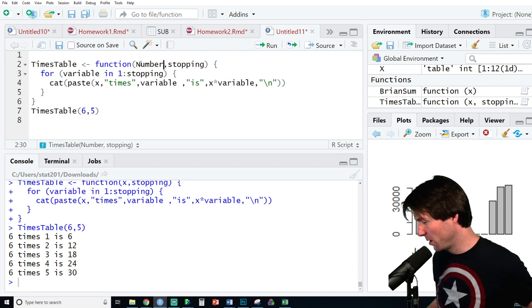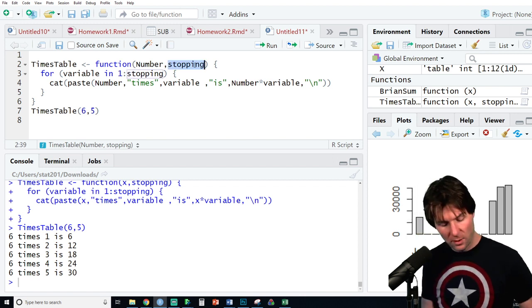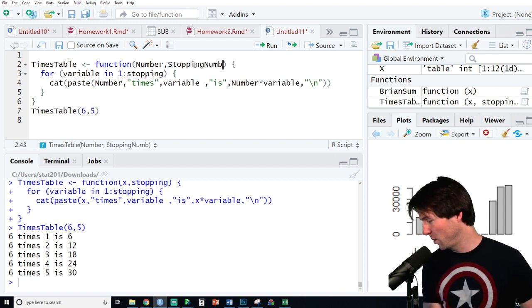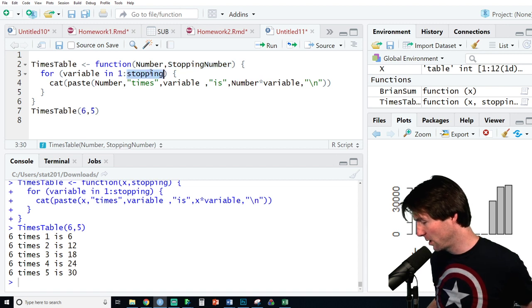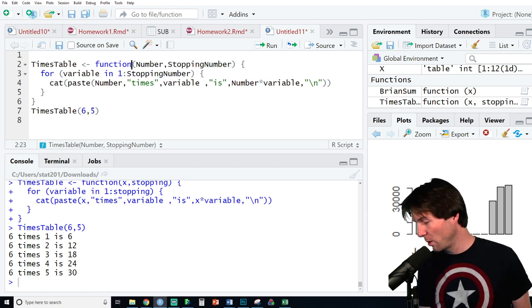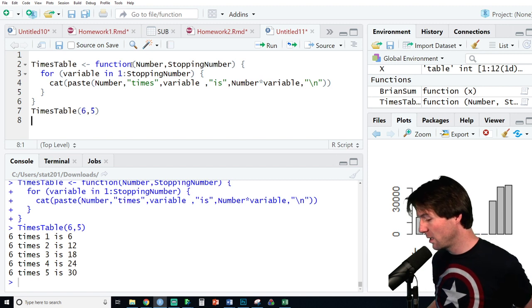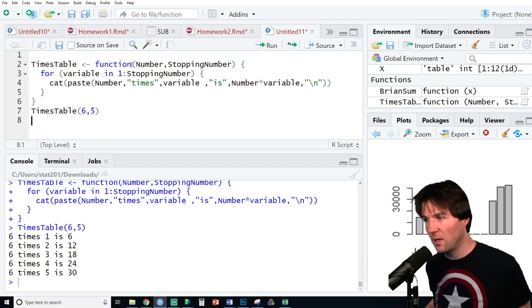Might make a little more sense to call it number. So that means this needs to be called number. We need to have it called the right things in the right spot. And let's call this stopping number. And let's go here and change that. A little better for someone who's reading our code later on. And we got that, and there we are. That's what's happening right here.